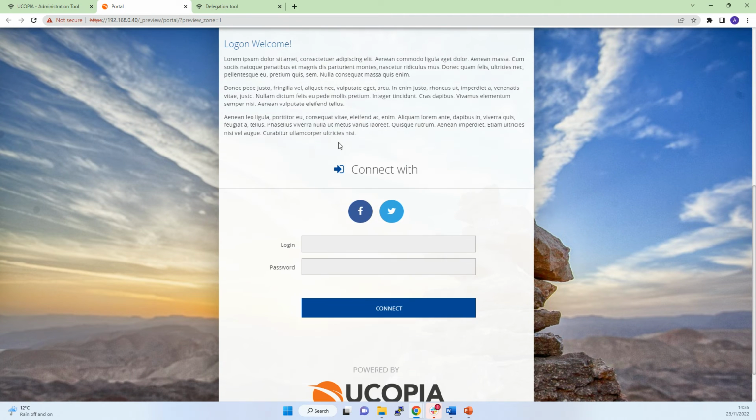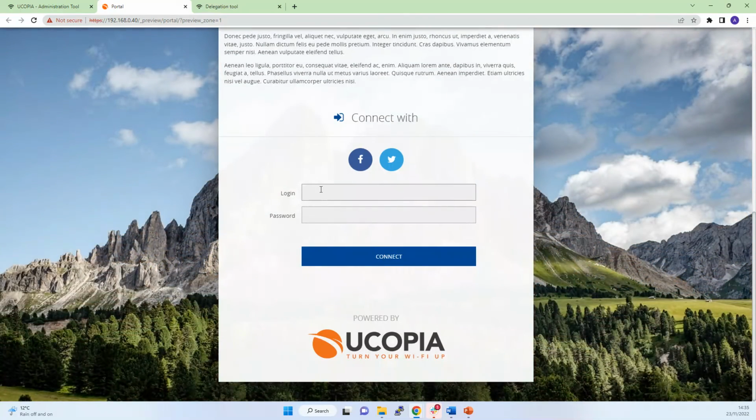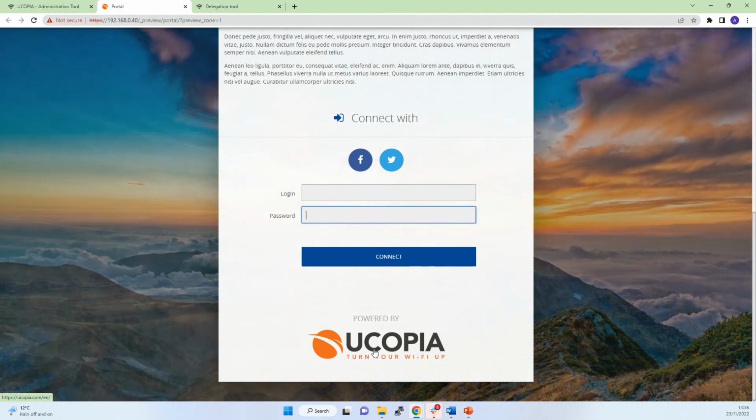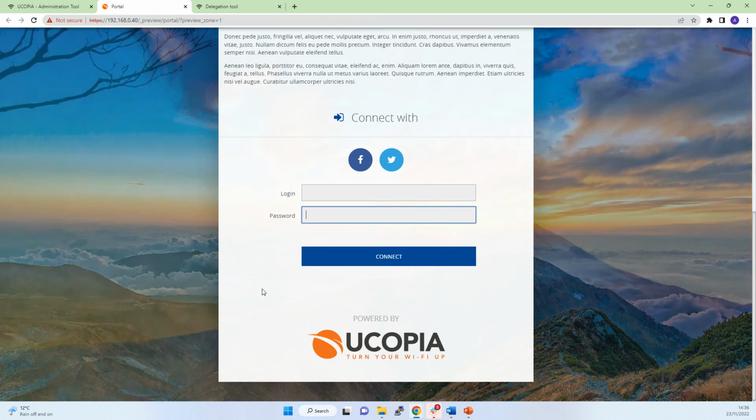Included are a welcome message and the different types of connection login methods. So they can log in with any of the social media logins, Instagram, Twitter, LinkedIn, Facebook, or simply by username and password. One thing that's not on here is that they can also register, so you can add another button here for them to register. And this logo you see here at the bottom, Utopia, can be changed to anything you like for your company, for your business.